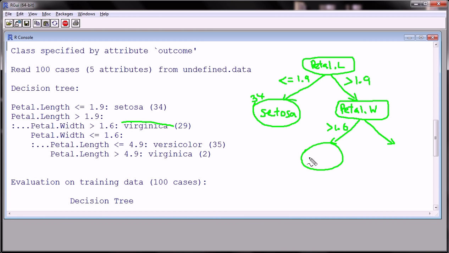By the way, the prediction is Virginica if it's greater than 1.6. So let me abbreviate it like this. 29 of the total 100 training examples fell into this leaf, and if we have a petal width less than or equal to 1.6, we go in this direction where I'm over here, and the tree continues to grow.